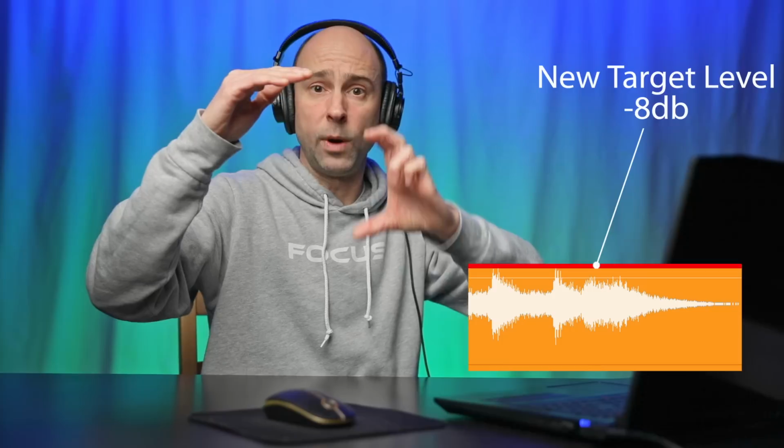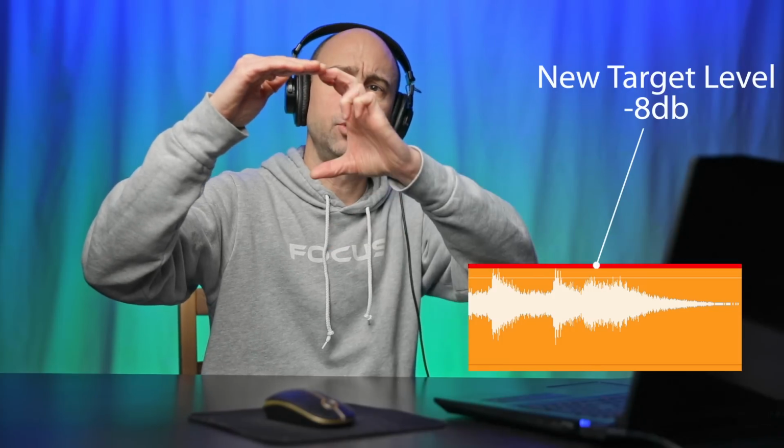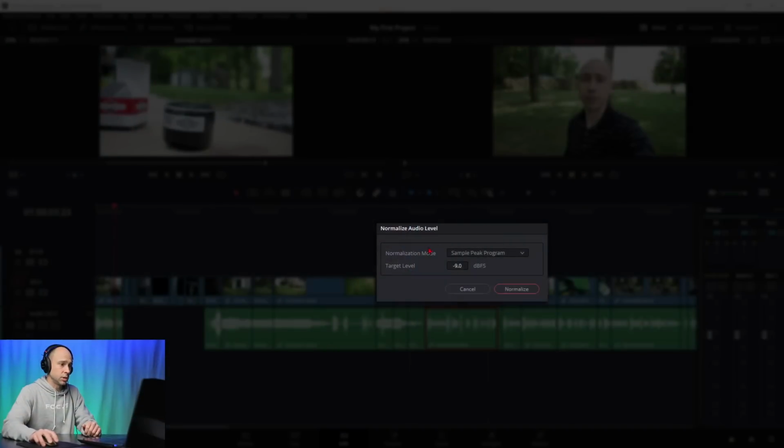So if you have a whole waveform that's like this, and this is your peak, boom, it'll bring it up to there. It doesn't dynamically change things. All it does is set everything relative to whatever your target is. Looking at the normalize audio levels here, if you want to use sample peak program, you can go ahead and use that. I'll usually do something like -8 as a way to normalize.